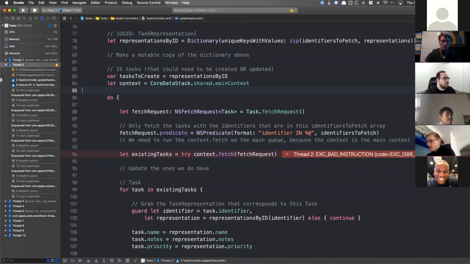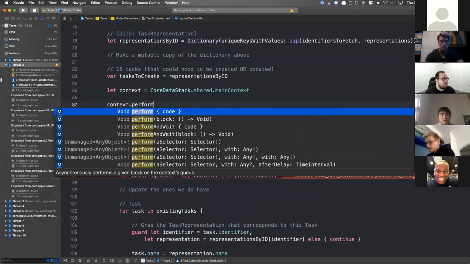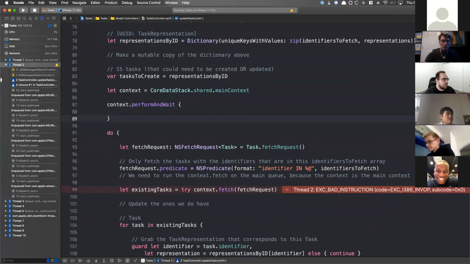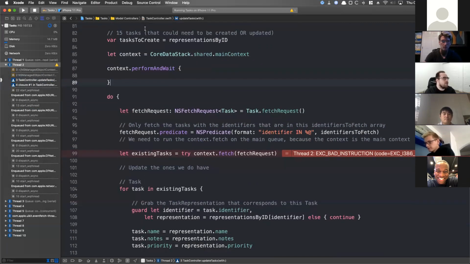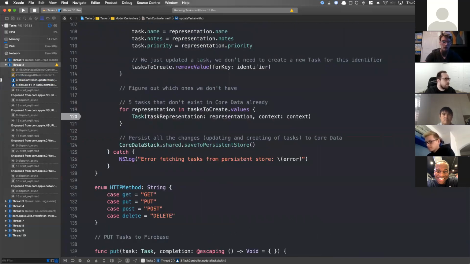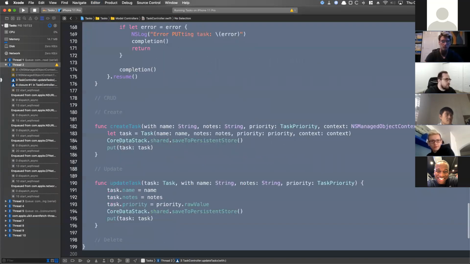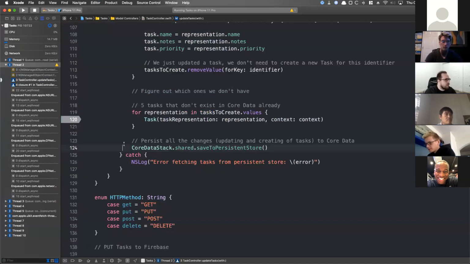Let's just do this whole thing in... So pull out the context from this do, so it's just outside of it. And then we can call context.perform. I'm going to say perform and wait, and I'll talk about the difference here. Then I'm just going to delete this last curly brace that comes with it, and throw that below the catch statement, so that whole do try catch is just inside of this context perform and wait. So you can just add one right after this catch statement. If I indent this, it's going to look like that.